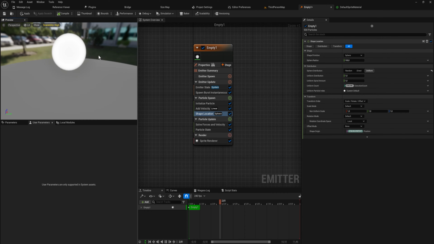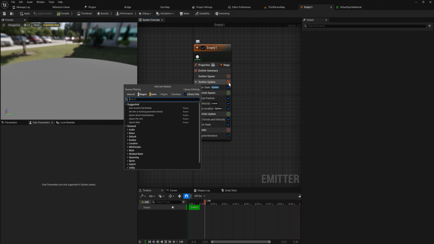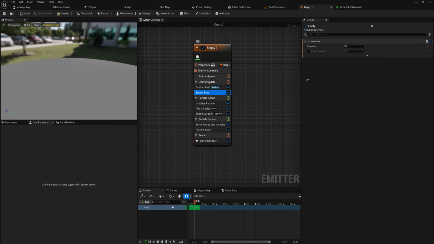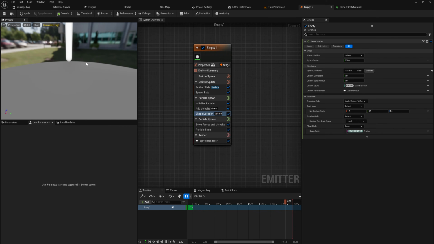I do want to show you some differences though, because this is all with spawn burst instantaneous, which is quite nice. But what if we change this over to spawn rate instead? And we spawn, for instance, 15 particles per second. We still, in our shape location, have this thing set to uniform. But because it's only spawning one particle at a time, it's uniformly spawning that in the middle of the shape. So that doesn't actually work all that well with uniform.